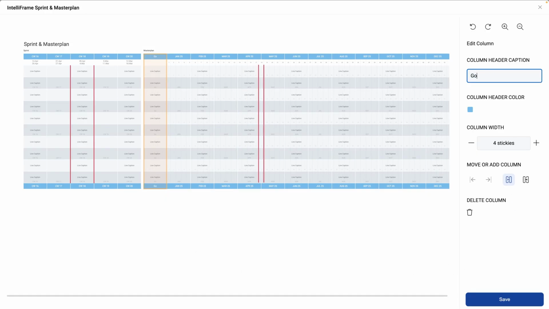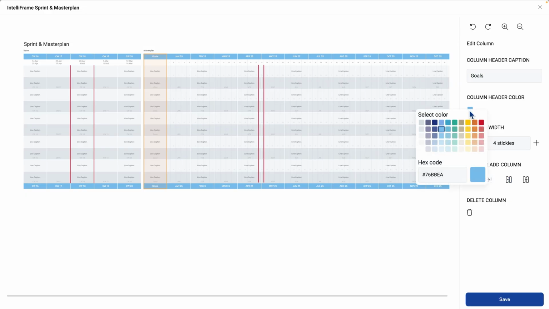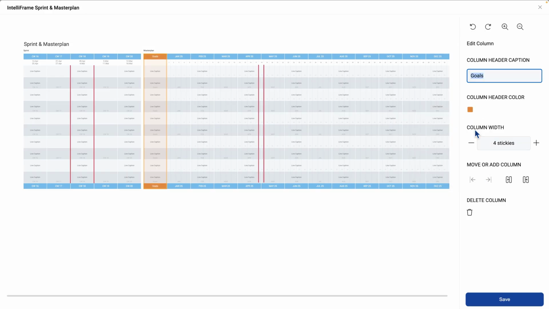The header color of the Sprint and Masterplan corresponds to your selected color scheme. However, you can individually adjust the size and color of rows as well as custom columns.